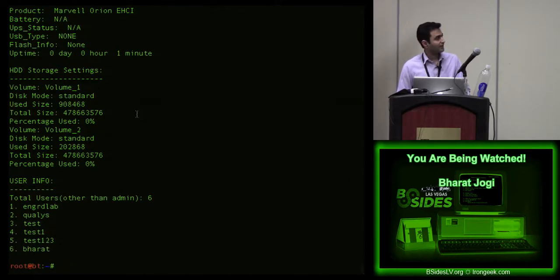Then the hard drives, how many hard drives are connected to the target. So this target has 2 hard drives. The used space, the total size of the hard drives. And plus it gives all the users that are on the target. So this target has like 6 different users who could access this device. Qualys, Test, Bharat.